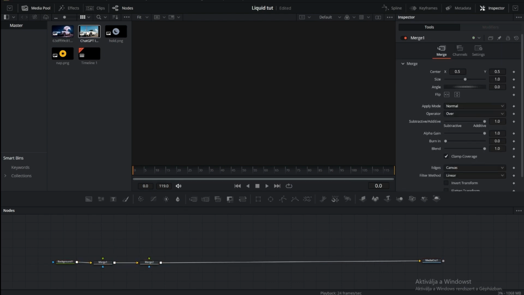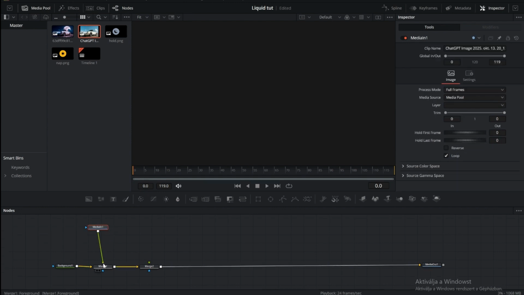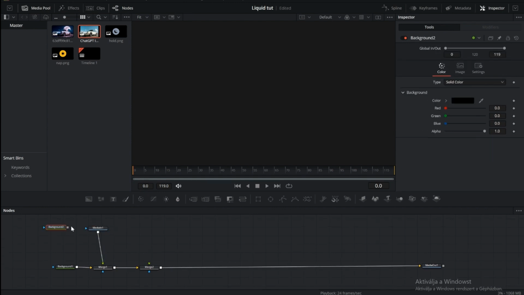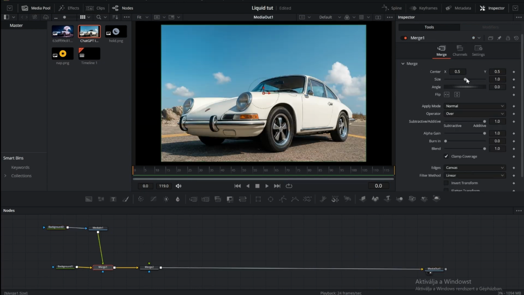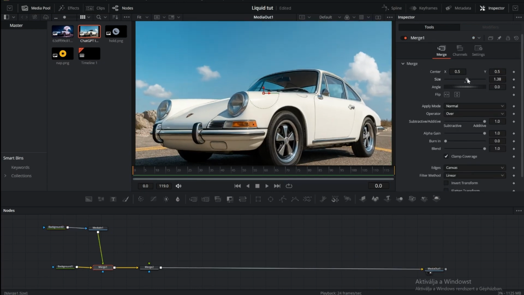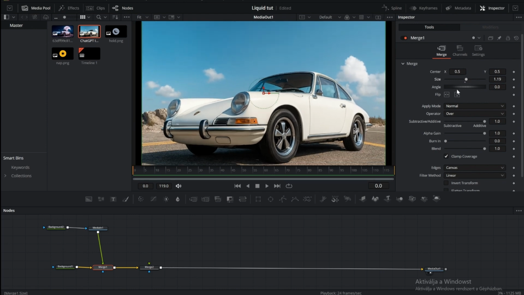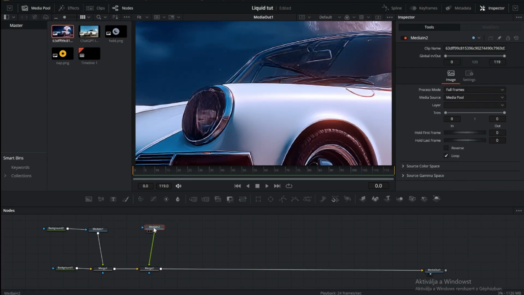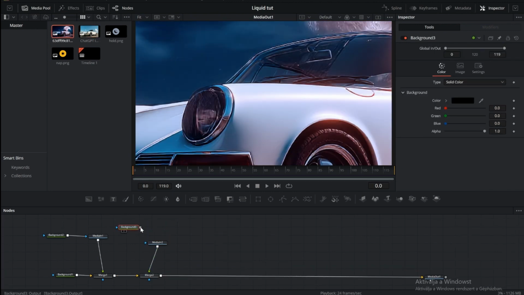Let's start with a background and a media out node. Between them, add two merge nodes. Now we'll create two backgrounds, one for day, one for night, and connect them through the merges. Behind the images, add backgrounds, we'll use them for the transition effect. Adjust their size in the merge nodes, and change the background size if needed. Both images were made in Midjourney, using prompts that keep the details consistent.